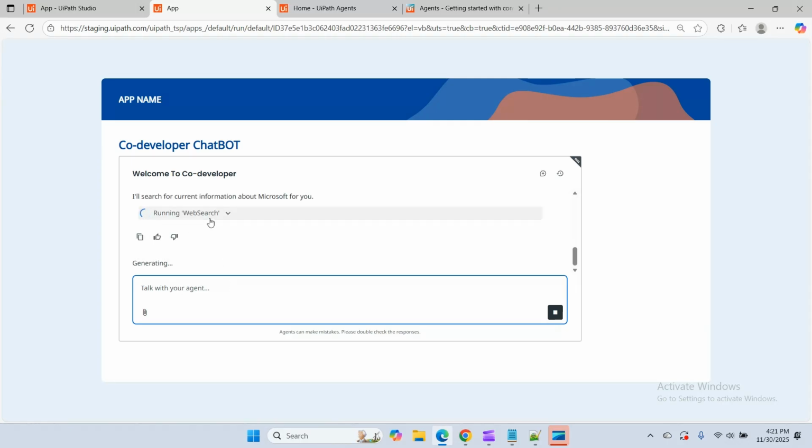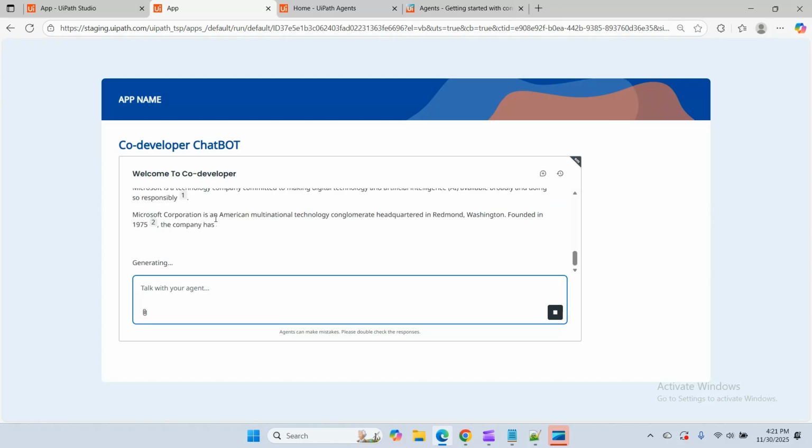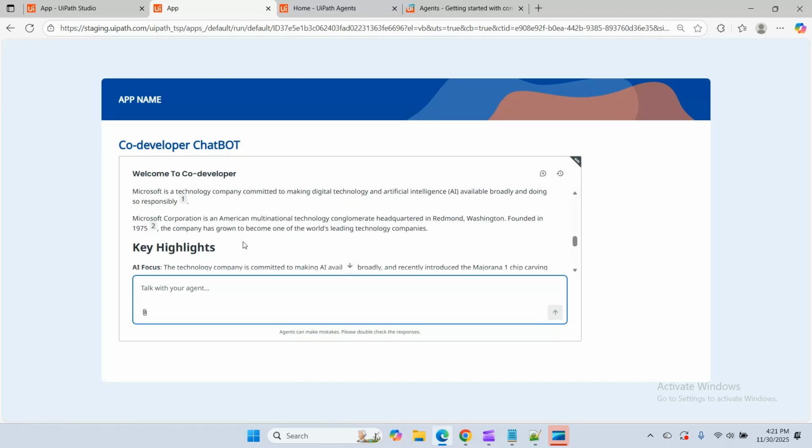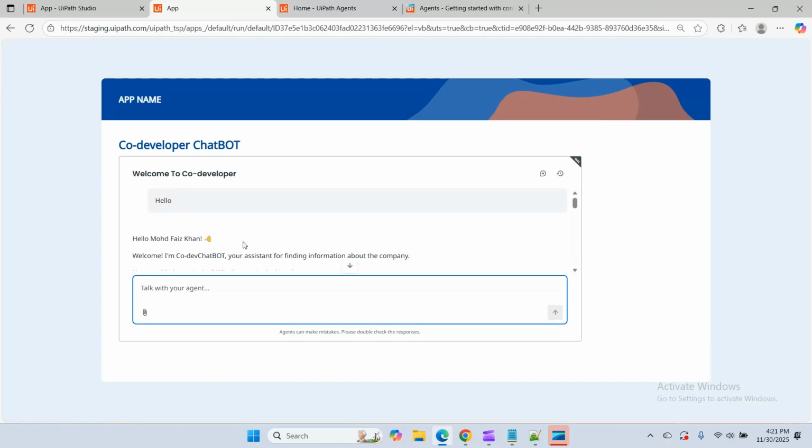It is running the tools. You can add as many tools as you want. Tools can be your web search and AI activities. It can be your process. It can be another agent. It can be multi-agent as well, or your integration services. Whatever you want to add, feel free to add and provide this detail to this agent.